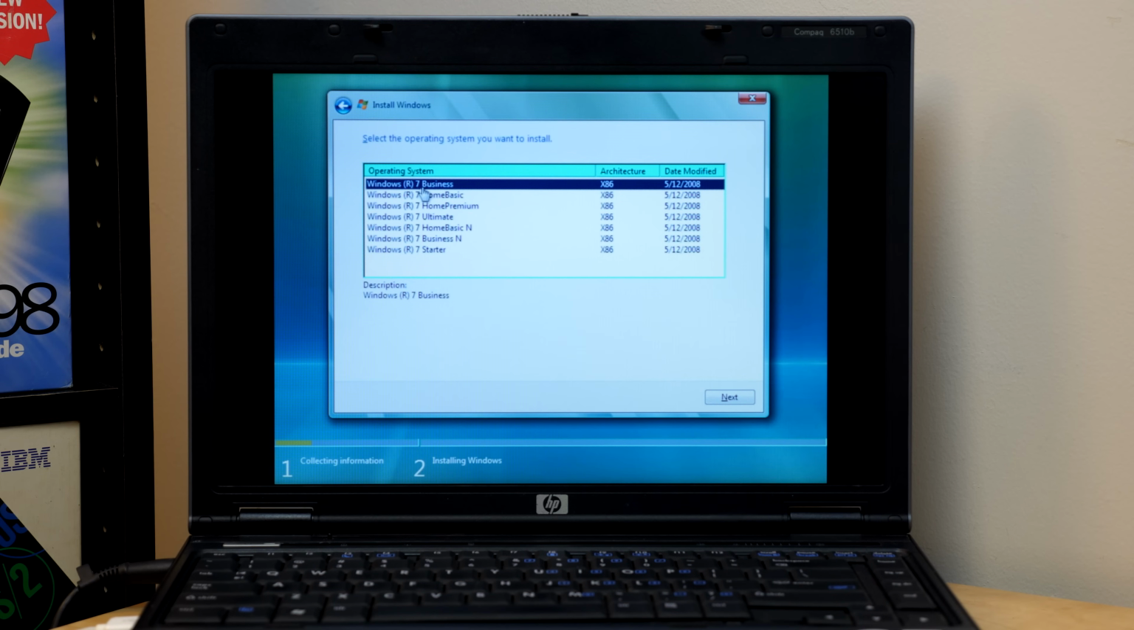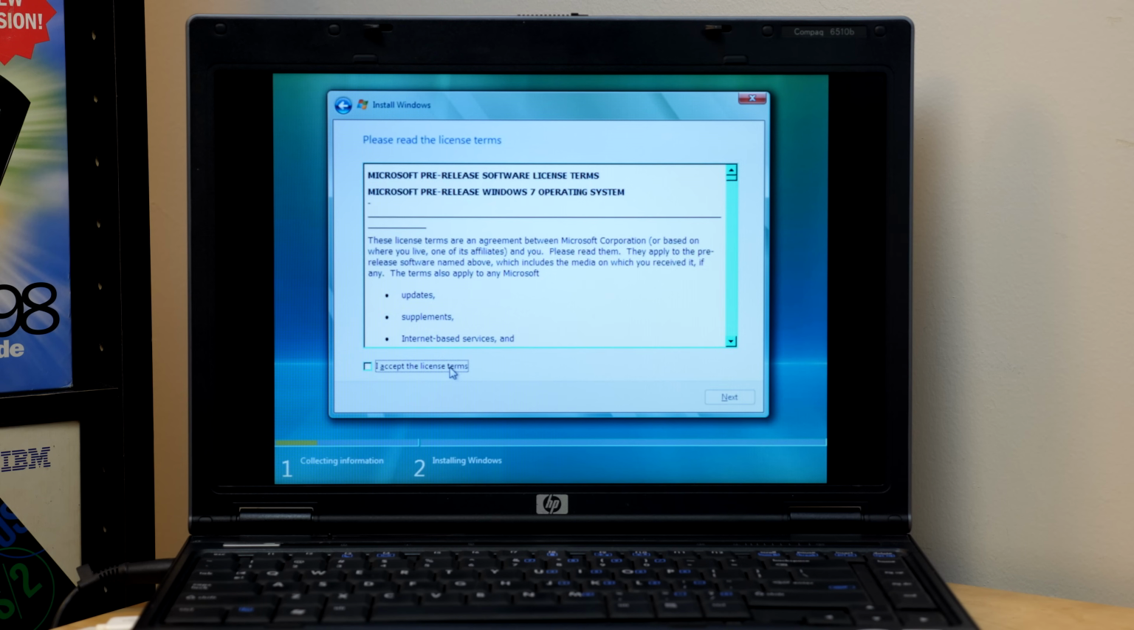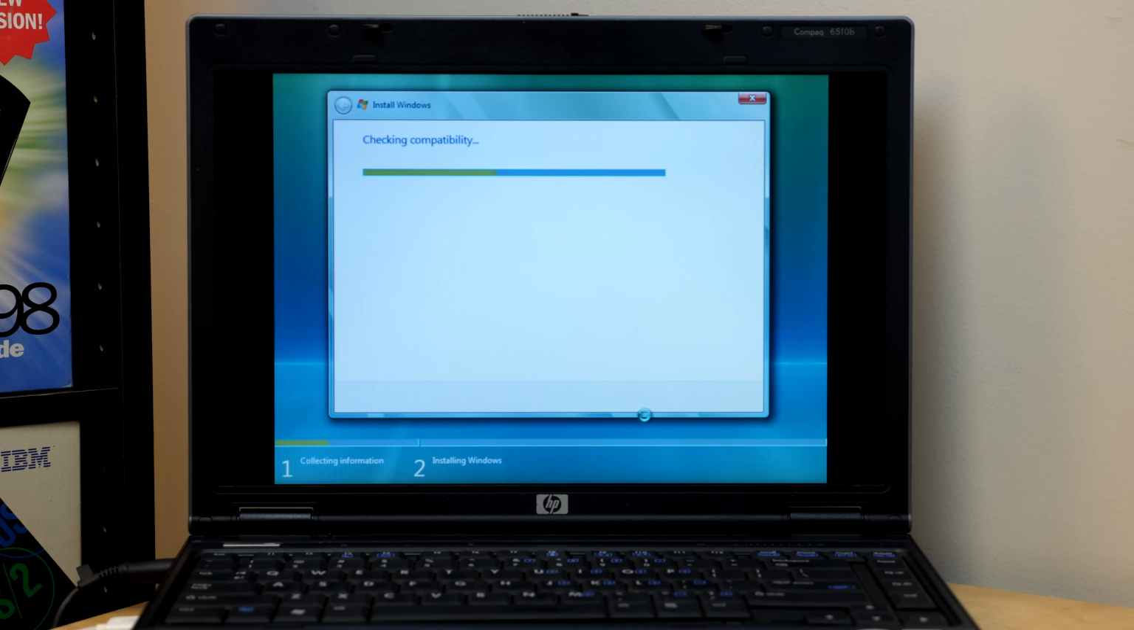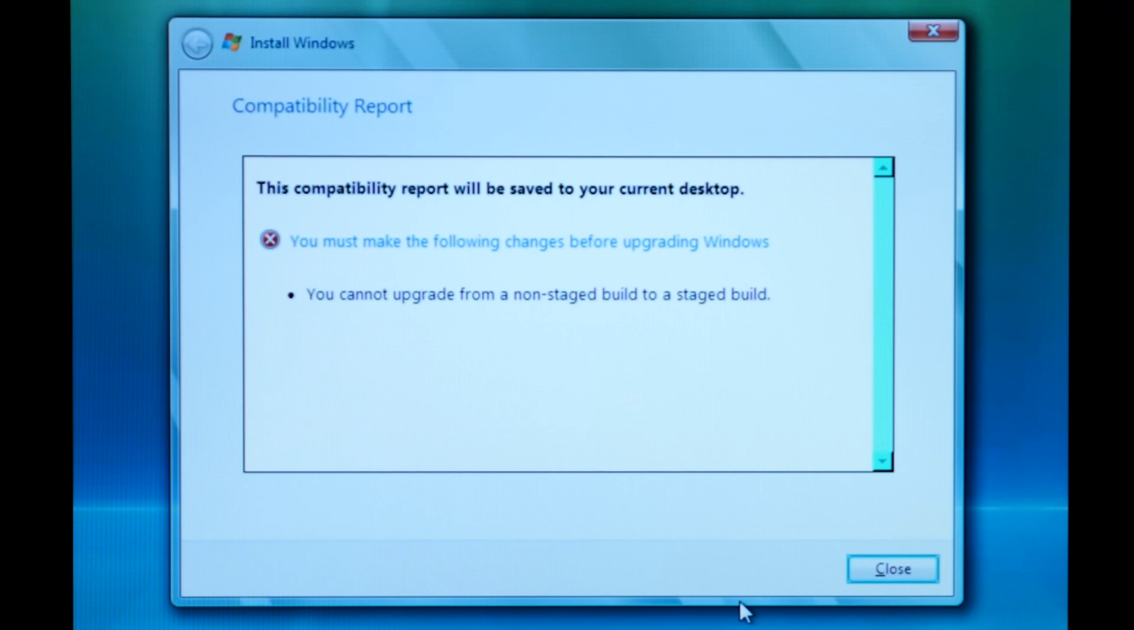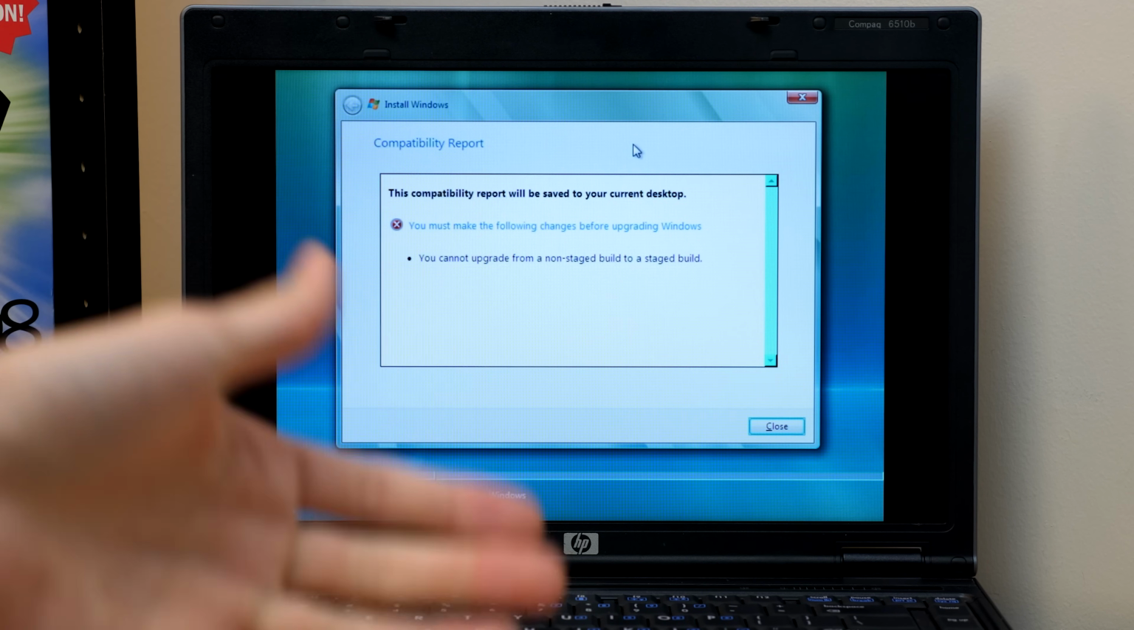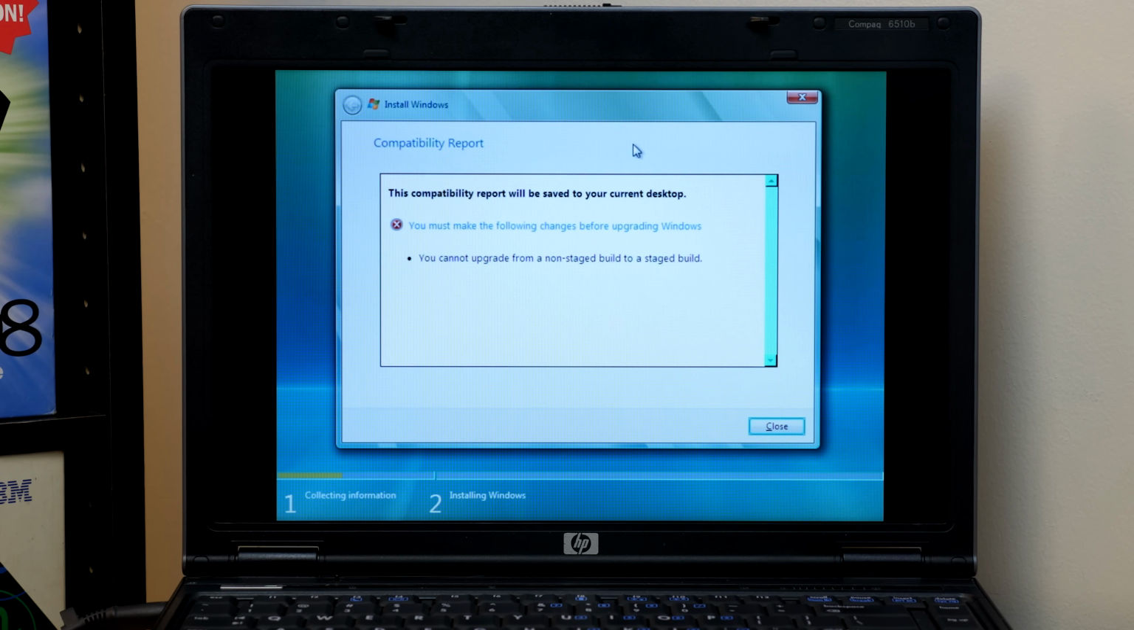So that's great. We're going to run the setup executable from here. All right, so Windows 7 Business. Yeah, I just noticed that, by the way. Windows 7 Business doesn't actually exist because it was called Windows 7 Professional, but at this time they were just going with all the Vista names. So Windows 7 Business, checking compatibility. This should result in no errors, though I don't want to jinx myself. Oh, never mind. You cannot upgrade from a non-staged build to a staged build. That is definitely noteworthy.